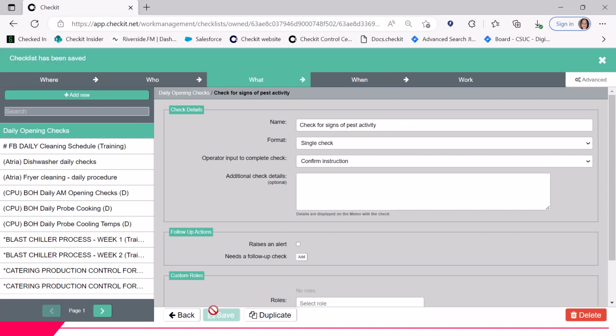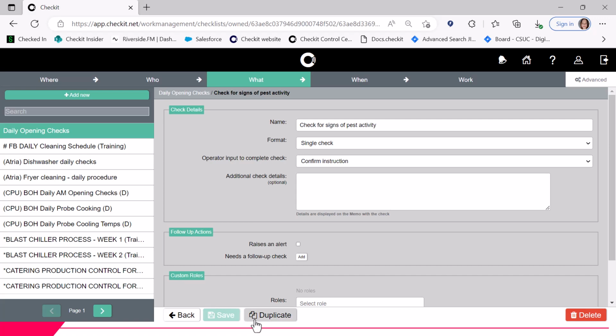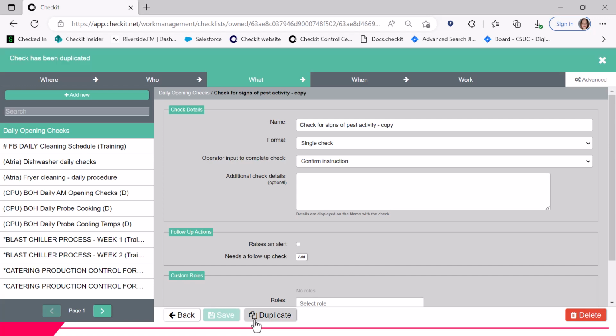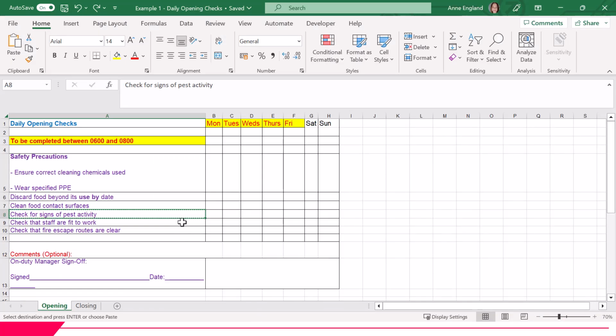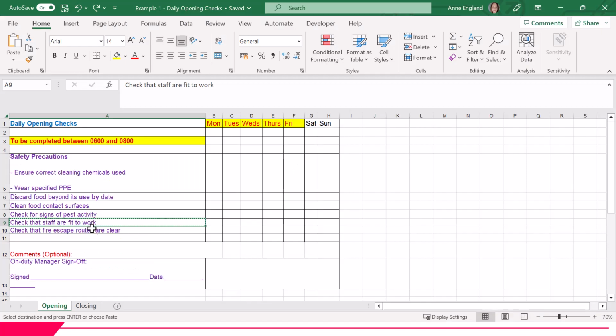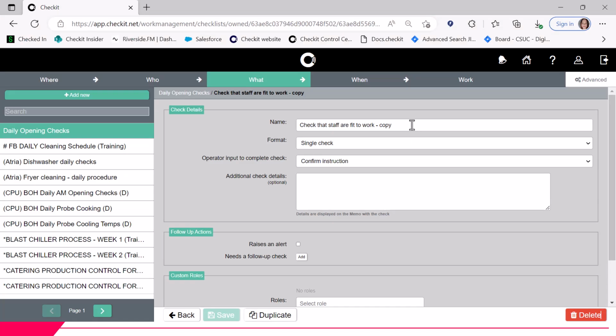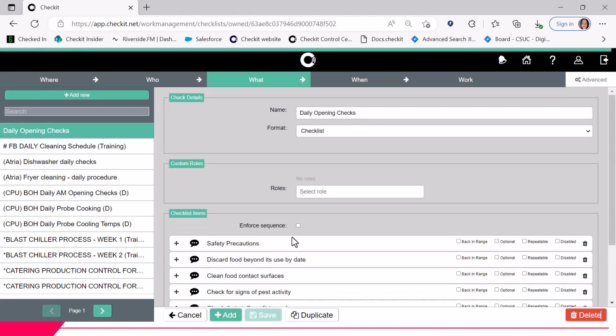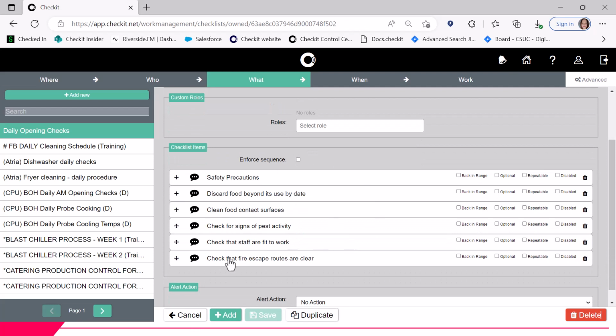Save, duplicate to create a copy, copy the text from the spreadsheet and then paste. And then the last one: save, duplicate, copy, paste, and then save. Okay, so now if I go back, we can now see that all of the checks have been added to the checklist.